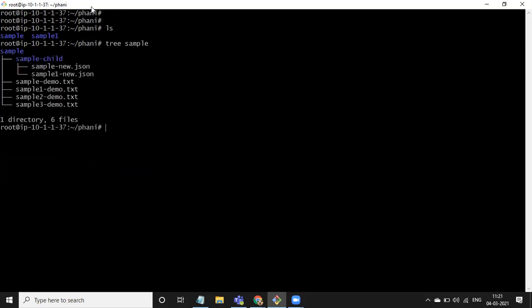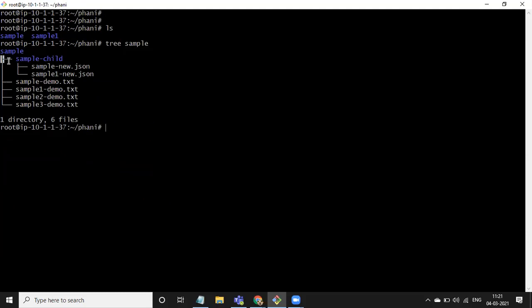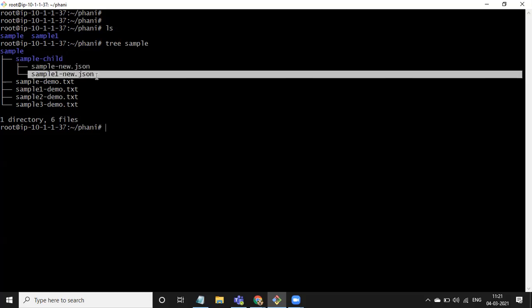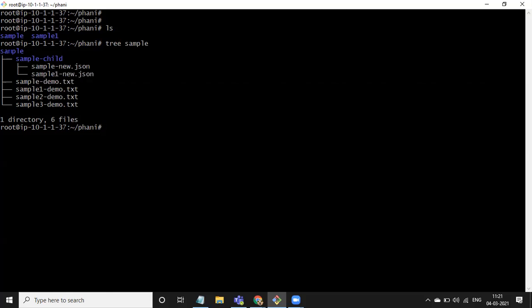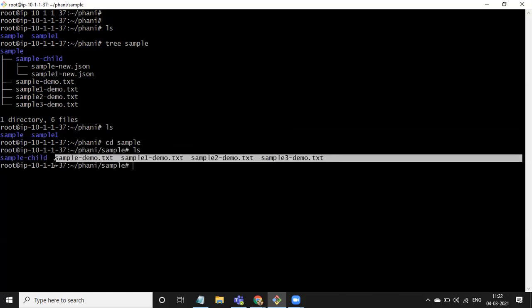See my directory, how I created it. Inside home ubuntu I created a folder called funny. Inside that I created a folder called sample, and one more called sample child. In sample child, I have these two files, sample new.json and sample one new.json. Inside sample, I have these four files and I have sample child also.